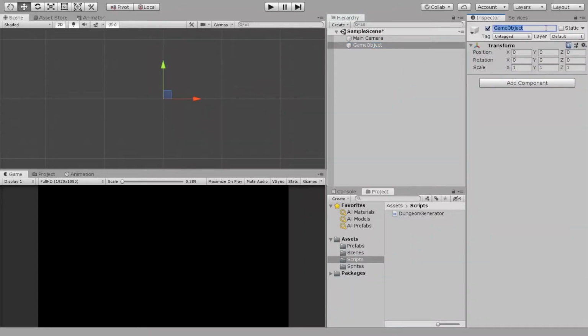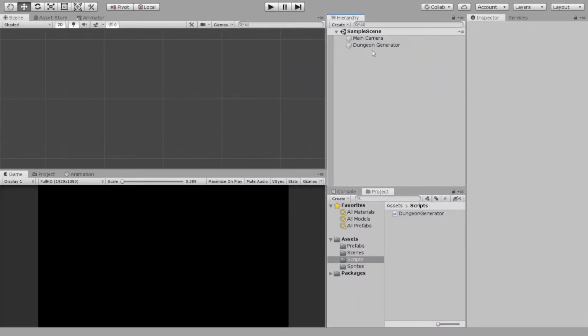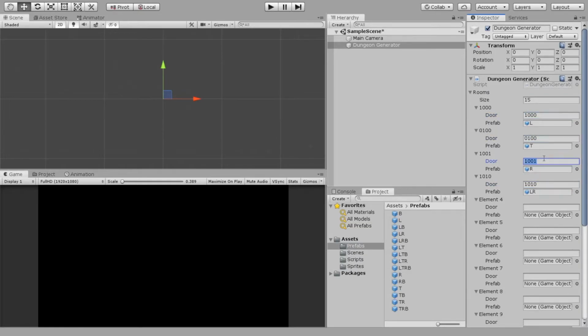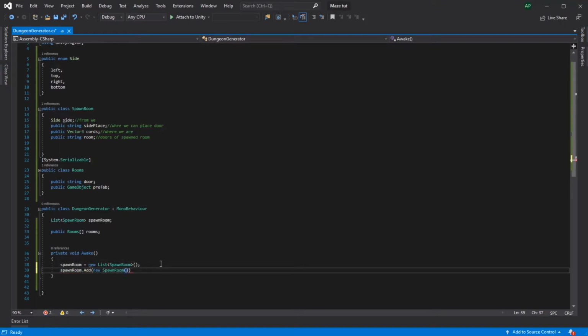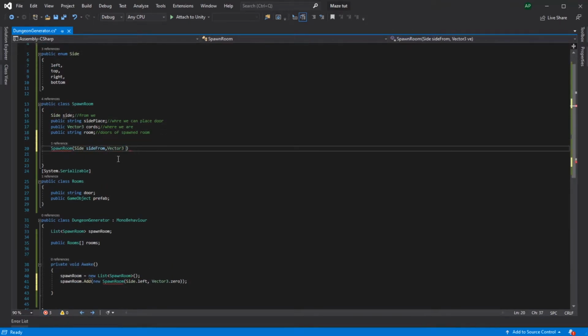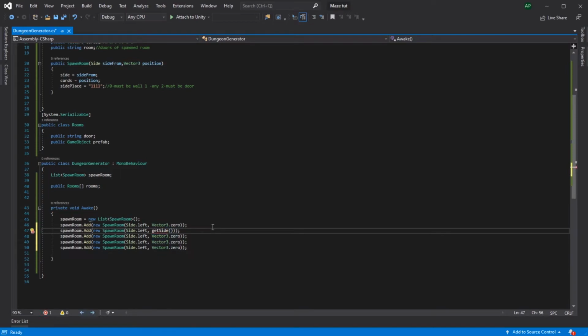Now let's go back to Unity. Create an empty game object, rename it to dungeon generator, and add our script to it. About the room class, write System.Serializable, so this class will show up in the inspector. Now let's fill it up with our rooms. Let's get back to the editor and add to our spawn room list our first room and to our spawn room class constructor. Now let's also add to our list 4 rooms around our first room.